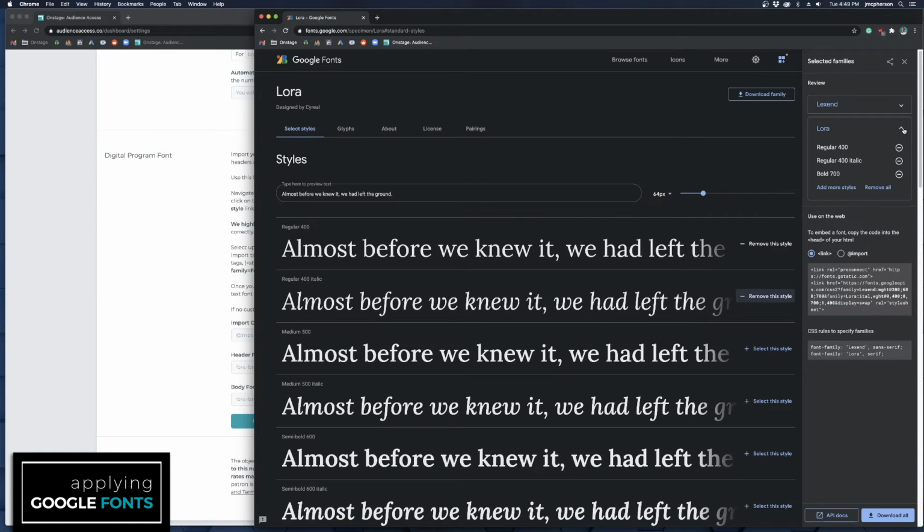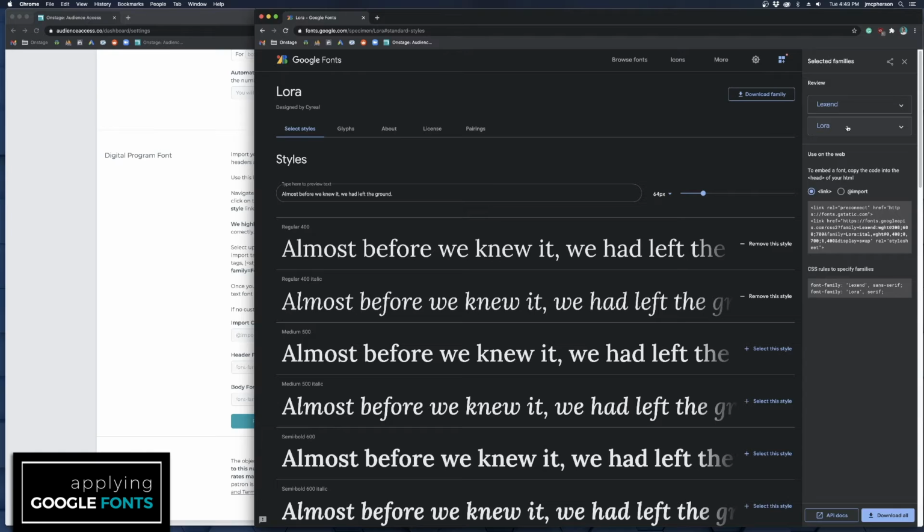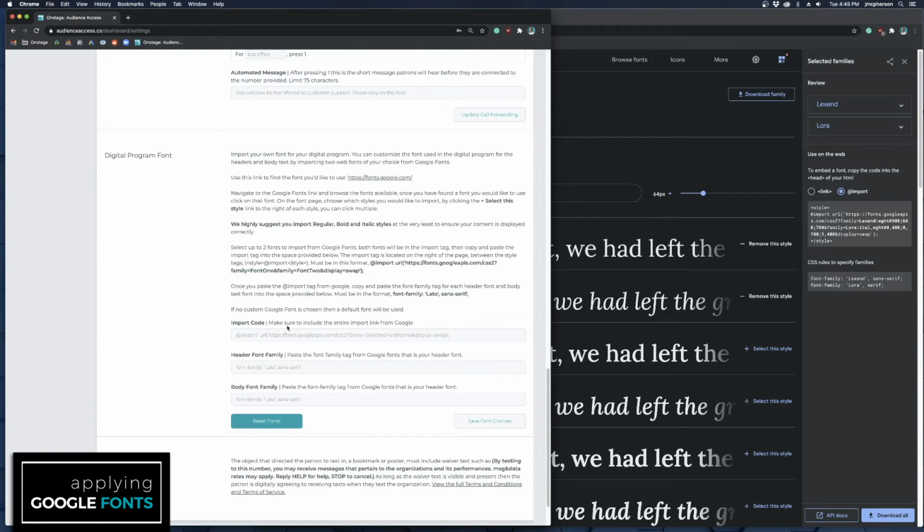So now I have enough information that I need to plug into Audience Access. Once you have this information, you come over to the right-hand side panel of your Google Fonts and click on Import, and it's going to change these boxes out. This information here is what we're going to transfer over to Audience Access. So this very first field is our import code.